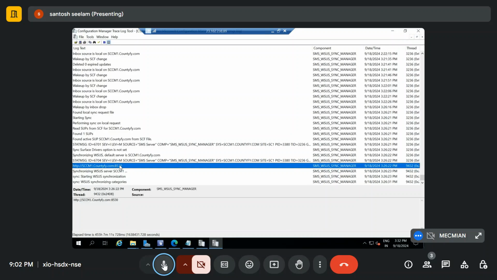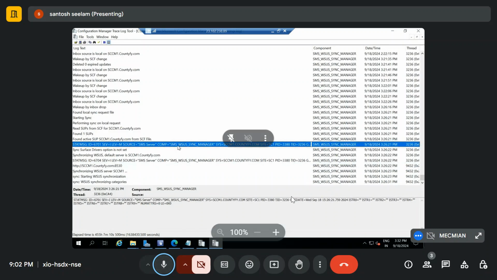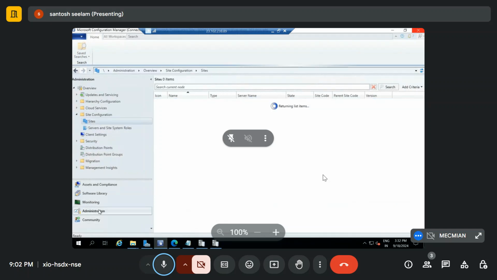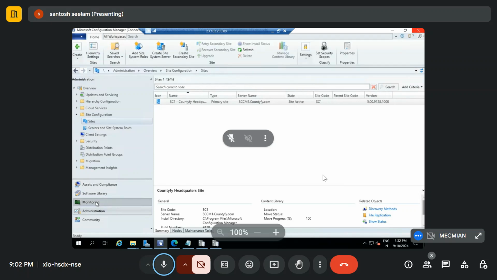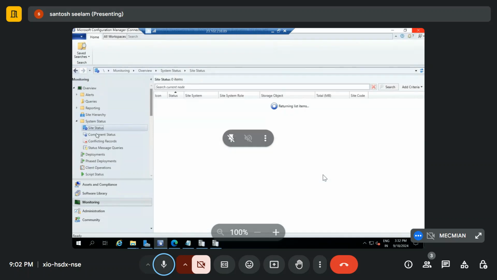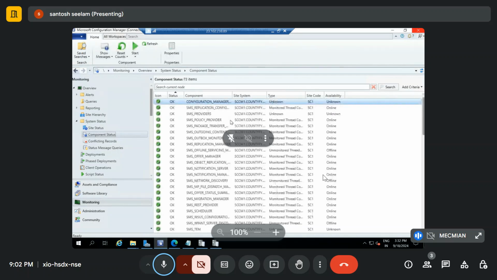Go to this console, monitoring only, system status, expand component, or you can do the site status also. You will find it there.